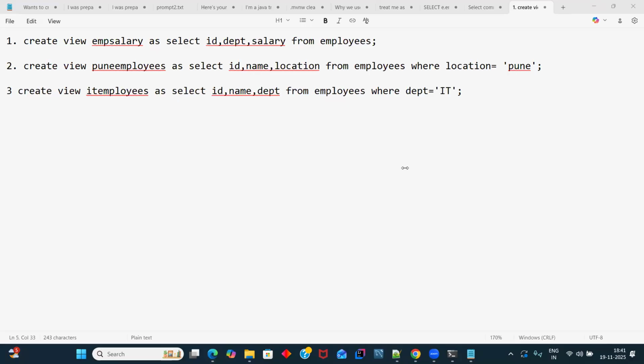As I explained yesterday, when you do select star from IT employees, this is a view. Whenever you use the select command on a view, internally it has a select query, and a fresh select query runs on the table. It means every time you get updated data. So if you make any changes in the main table, that will reflect in your views. That's all about views.